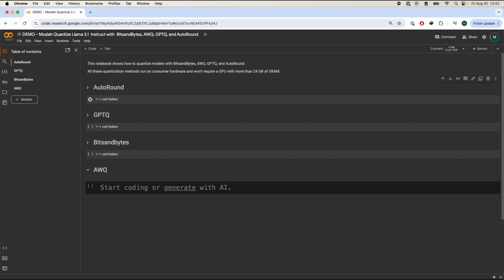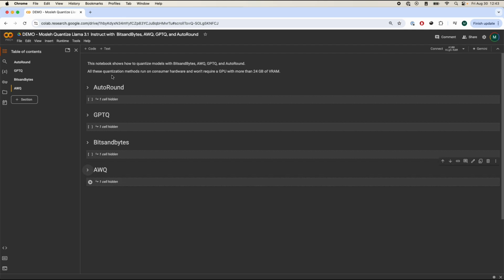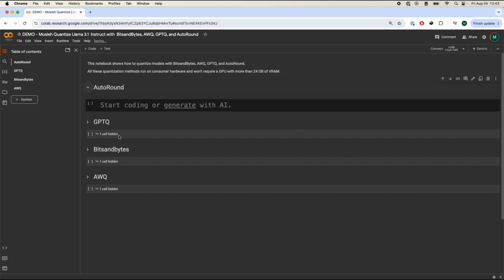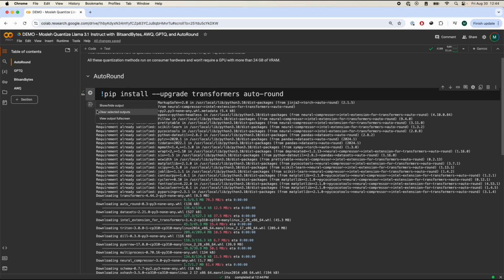Now, I'm going to show you guys how to quantize Llama 3.1. As mentioned, we're going to quantize the model in four main ways. We're going to use AutoRound, GPTQ, Bits and Bytes, and AWQ. So first things first, let's install the packages. To quantize the model using AutoRound, you have to install Transformers and AutoRound. Of course, we're going to use Colab. Now, Colab already has Transformers, but you may need to upgrade it for the model you're using.